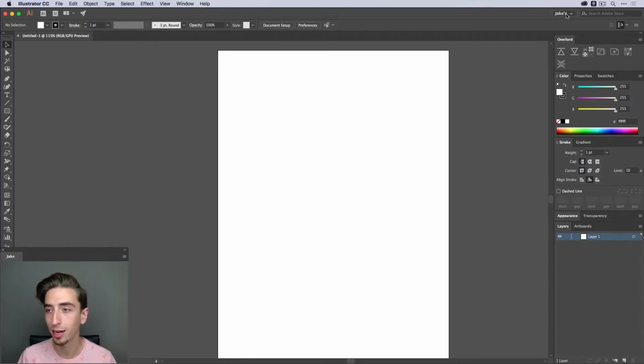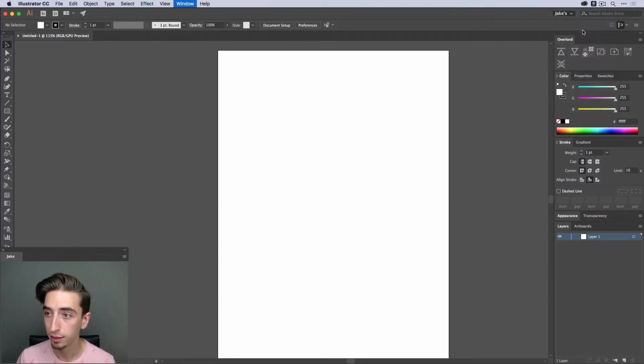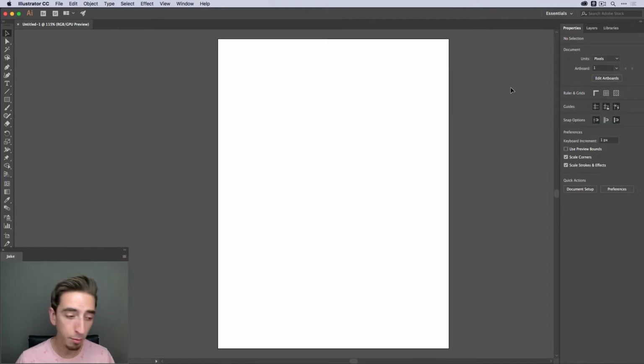It says Jake's right now. This is my workspace drop-down menu. If I click on it, you can see that the one that's selected is called Jake's. This is my customized Illustrator preferred layout that I typically work in, but there's some other presets that Adobe gives us, and the one that I want to be using is called Essentials. So I'm going to click on that, which you'll notice has much less stuff going on, and it's just a lot cleaner. I'm not so distracted by other things. Great, so that's going to work out fine.